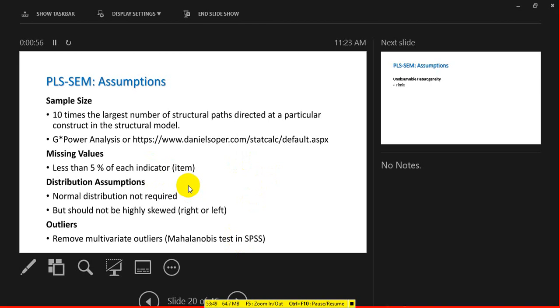Distribution assumption: normal distribution is not required. That doesn't mean that if you have it, it's a problem. It's just not required. But the data should not be highly skewed left or right. We'll take a look at what that means. And then outliers. It's better to remove outliers. Outliers could put a huge question on the reliability and the validity of your data. Unfortunately, to date, I have no knowledge of any way to identify outliers within Smart PLS.